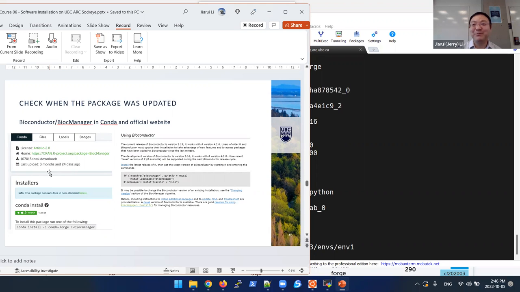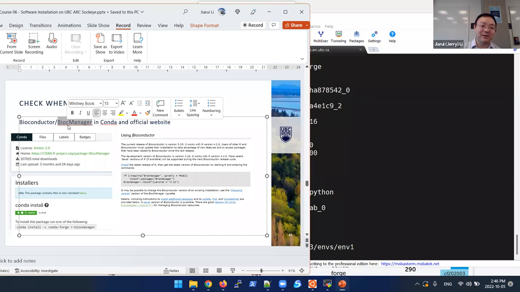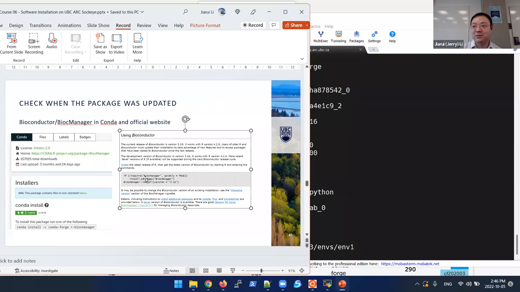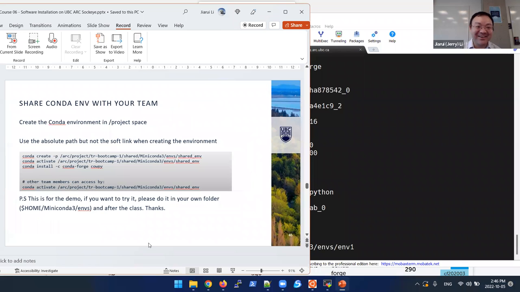Because people are doing that for free, they just volunteer to do that. It doesn't guarantee that this is the latest version. In this case, if you want to install the latest version of BioConductor or BiocManager, you have to follow the instructions on their official website. Okay. Don't do that in Conda in this case. So Conda is good, but it cannot solve everything for you.